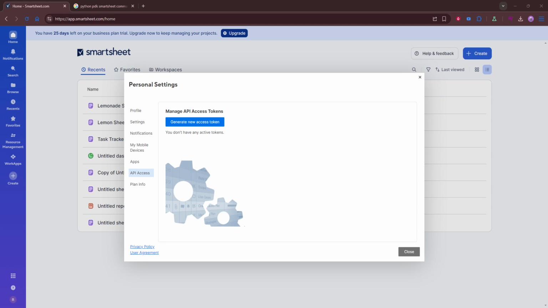Finally, run a test request to confirm the SDK works. A simple request, such as retrieving your user profile or account information, is a good way to verify everything is connected properly. If the request succeeds, your setup is complete and you're ready to start building with the Smartsheet API.